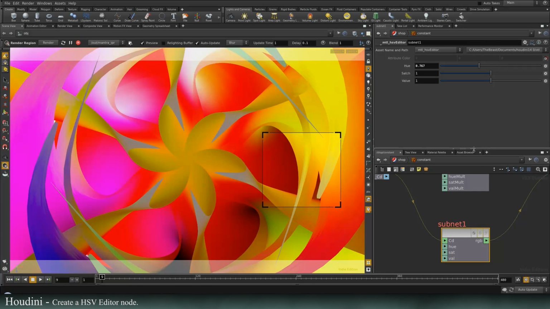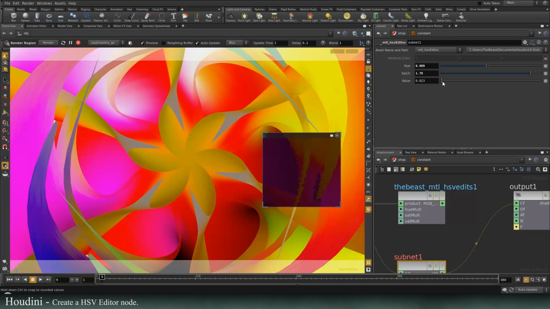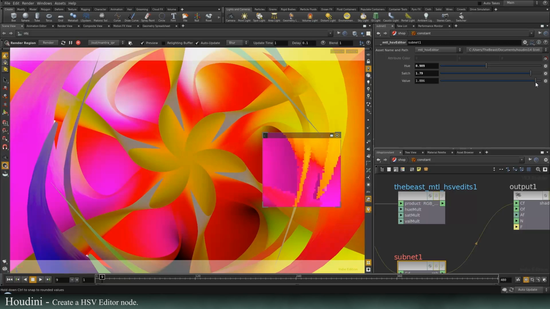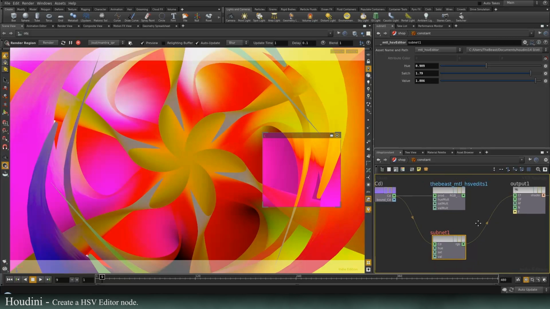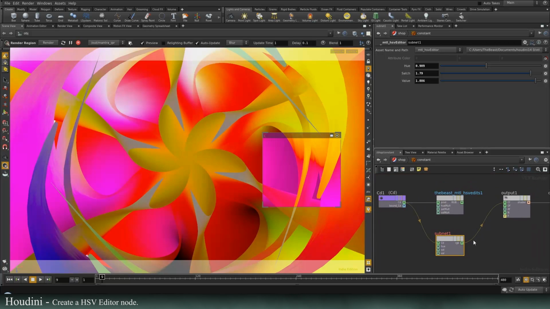So now, if we start to change the hue, if it'll actually render, there we go. It will automatically pull through the hue range for you. With our saturation, you can bring things back down to grayscale or super saturate things. And then our value, to get back down to 0, make it nice and dark, or make it nice and bright. So this is the hue, saturation, and value editor that I use quite frequently in my shop networks.